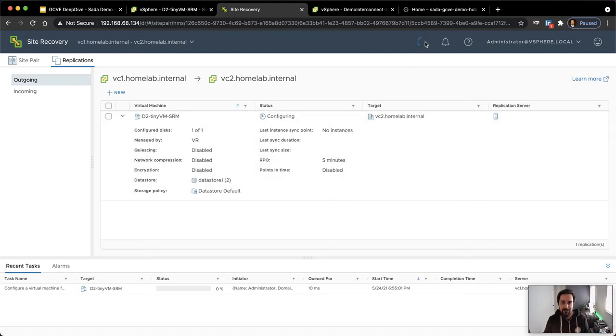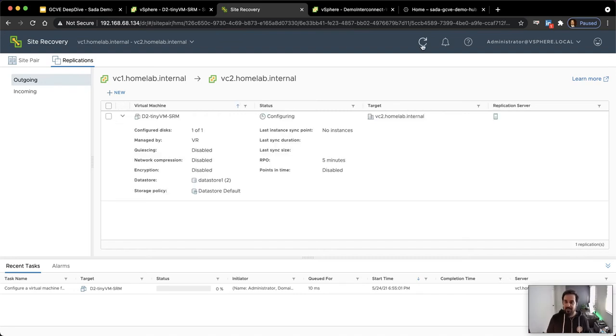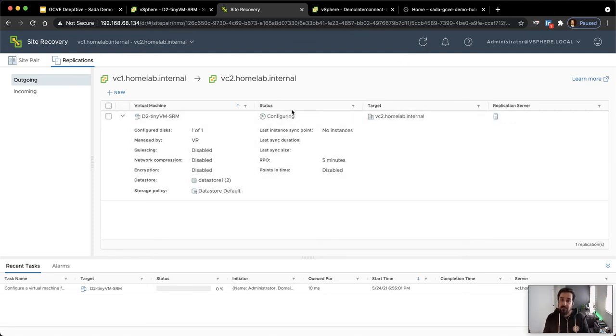So if I hit the refresh button, typically it takes around 1 to 2 minutes in my testing environment, but you'll probably see that the configuration status is going to change and it's going to get connected as OK. Once I see the status OK, my VM will be fully protected. If I hit the refresh button again, okay, so it's still in the configuration stage.